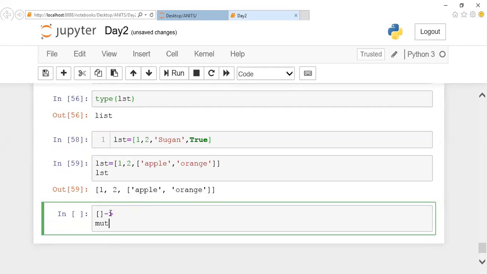What is mutable, in the sense? You people might have come across this term mutable. What is that? Changeable. Good. So once a value has been declared, the value inside the list can be modified. It is changeable.